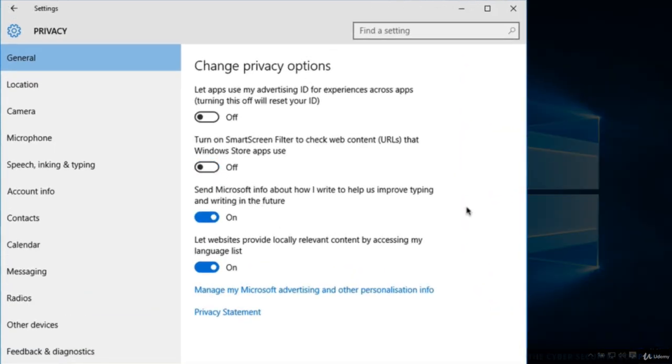Then we have send Microsoft info about how I write to help us inform typing and writing in the future. This actually logs your keystrokes and what you are typing, and it's designed for autocorrection and text completion so that it can be better at that. But again, it's sending that information, so it's a privacy issue. If you're concerned about privacy, you need to switch that off.